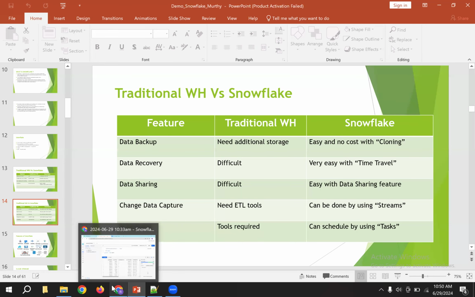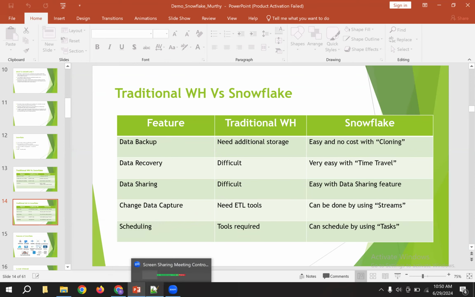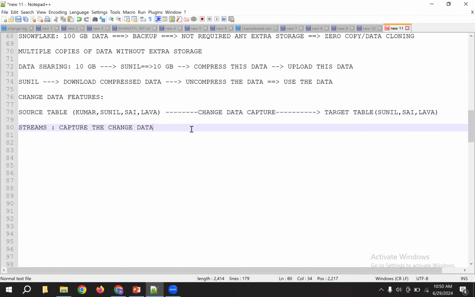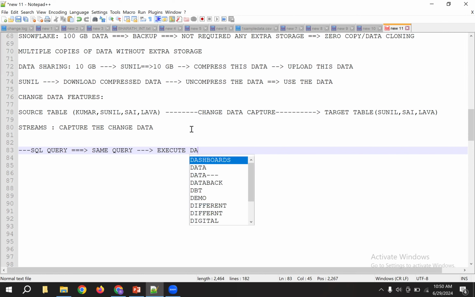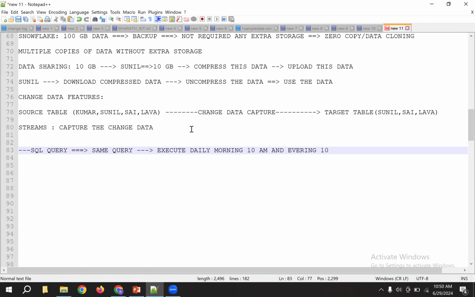So normally I want to run the same task daily, morning and evening, guys. So I have one task. I have some SQL query, and I need to execute the same query daily, morning 10 a.m. and evening 10 a.m., or whatever the time, 11 a.m. So daily I want to execute it.